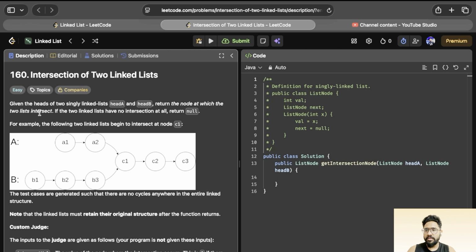So we are given the heads of two singly linked lists, headA and headB. Return the node at which the two lists intersect. If the two linked lists have no intersection at all, then return null.